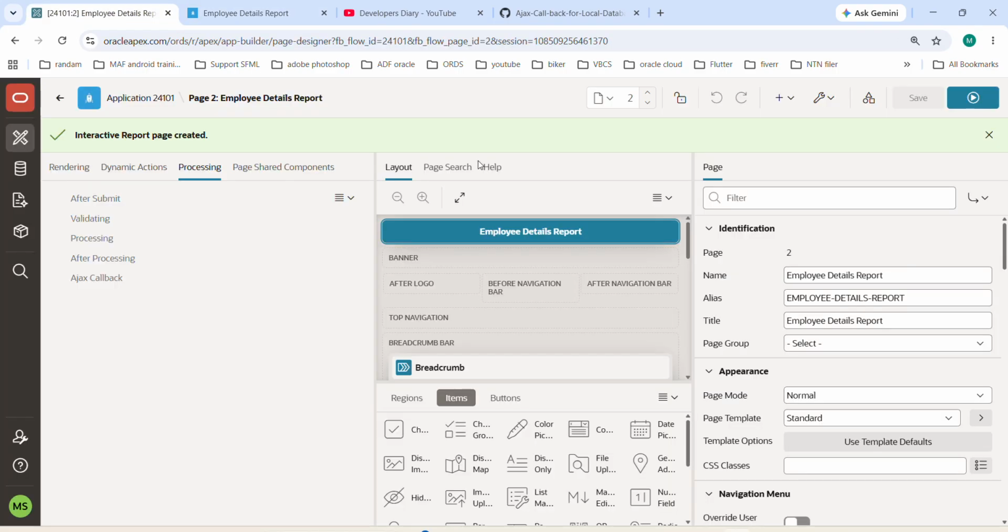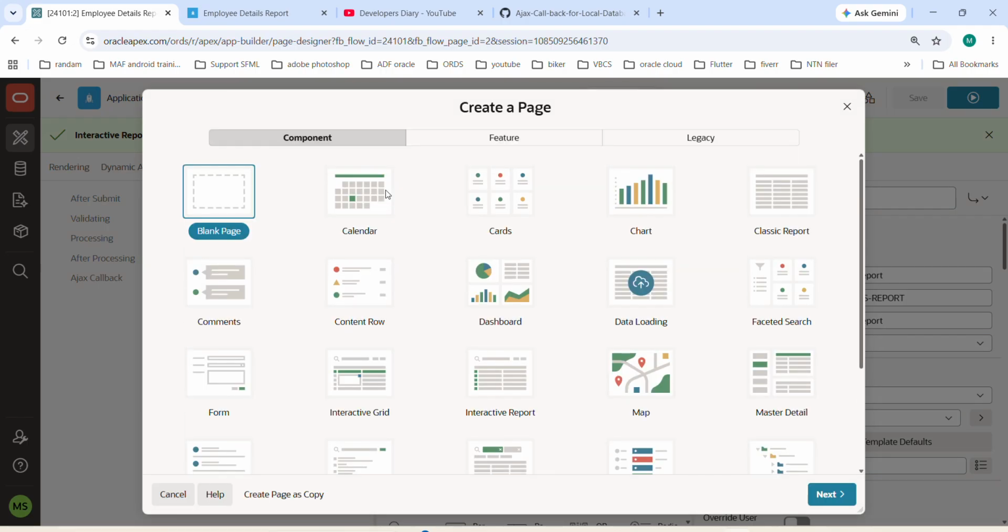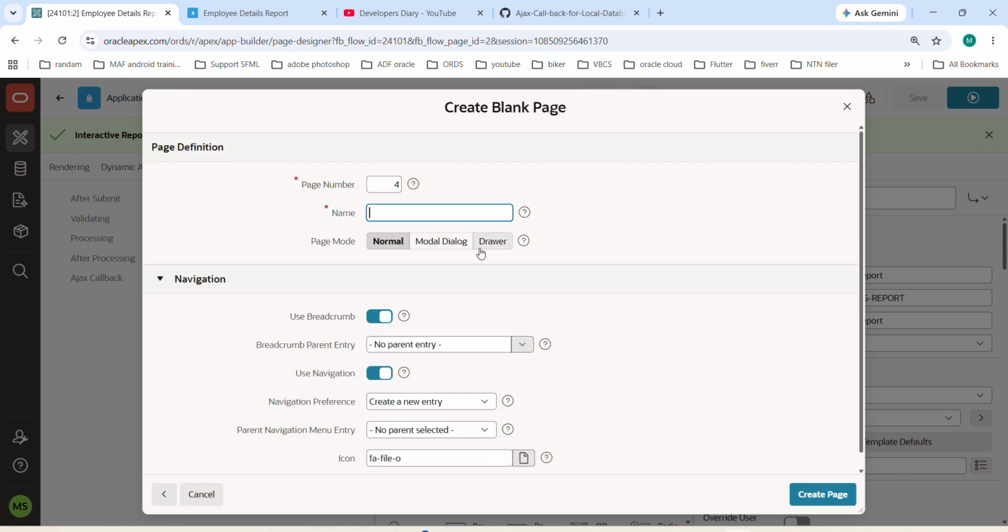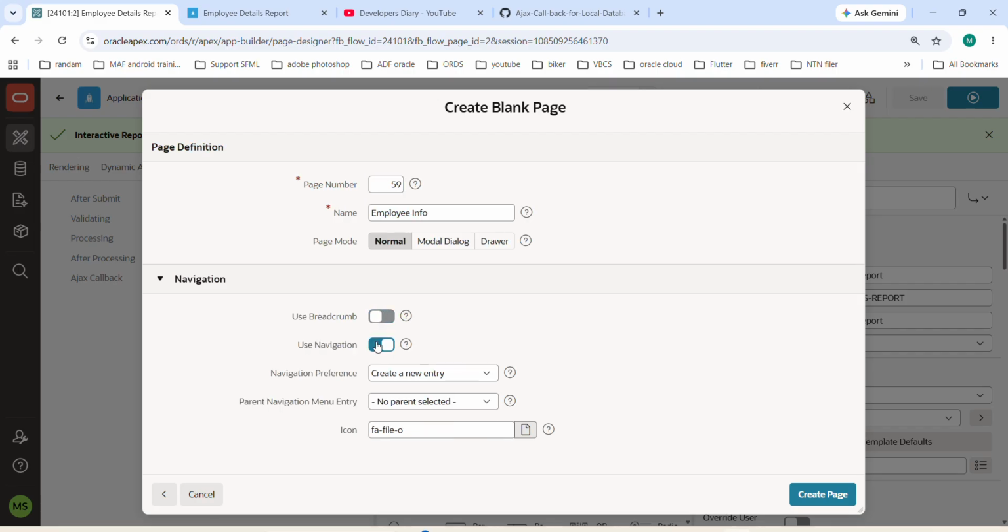So for that, we are going to create a new page and it will be a blank page. Name it Employee info, and this is page number 59, and create page.